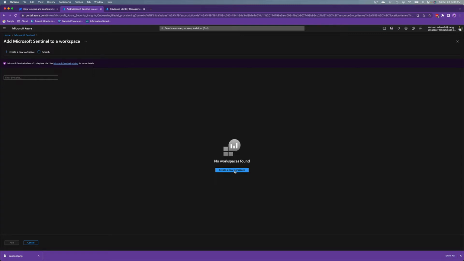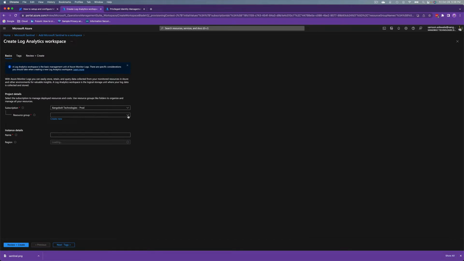So Microsoft Sentinel essentially works on something called a log analytics workspace within Azure. So what we need to do is first create that log analytics workspace before we can apply Sentinel to run on top of that workspace. In this case, I'm going to select my subscription that I want this to be created in. I'm going to also select the resource group. If you don't already have a resource group, you can create a new one. I already have a resource group here, so I'm going to use that one.